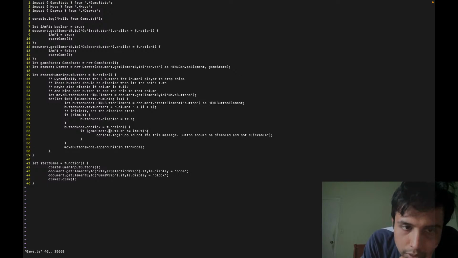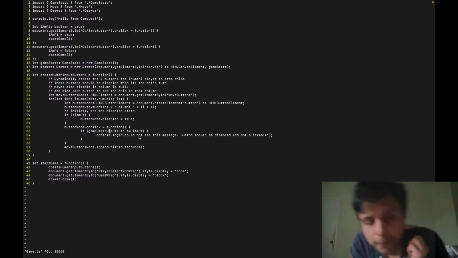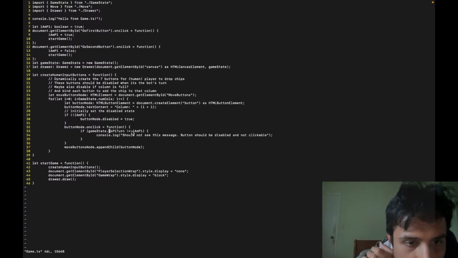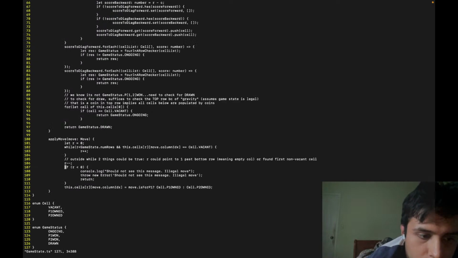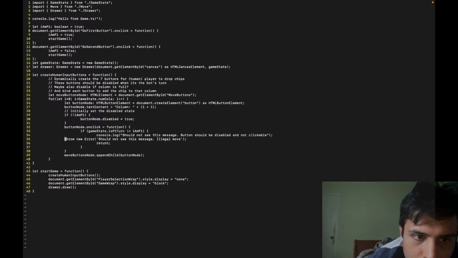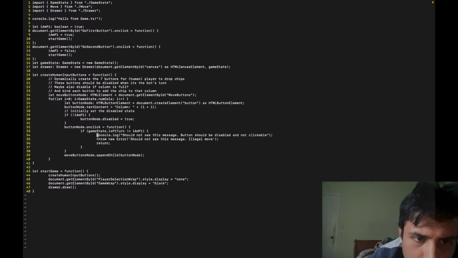Basically, this is an XOR operation, mutually exclusive, like 0 XOR 1. I think that's another way of expressing this. So if it is player one's turn but I am player two, then the left-hand side is true. The right-hand side is false because I'm not player one. I'm player two, and true does not equal false. So then we print this error and let's just exit, return. Let's just throw the exception too for good measure. Throw a new error.